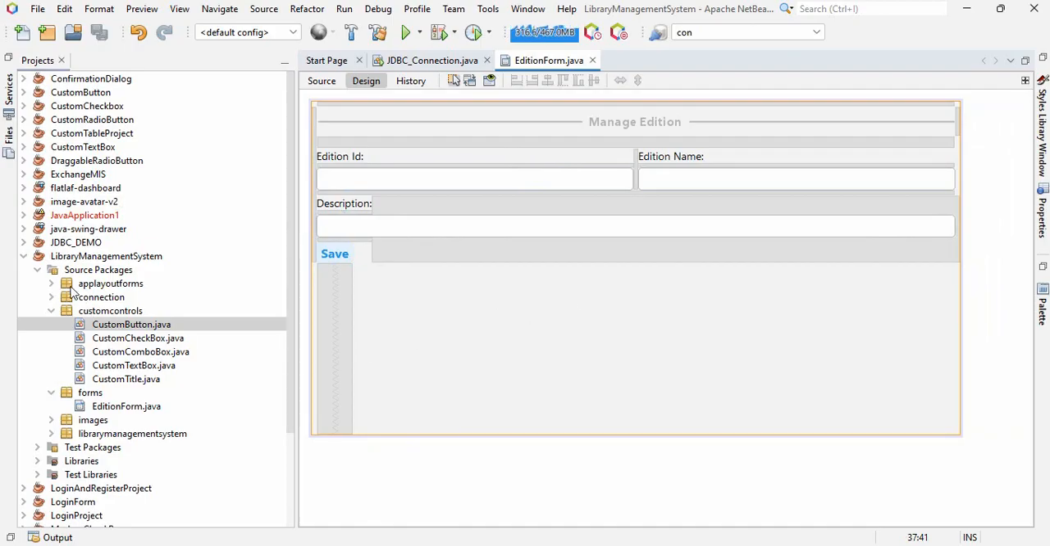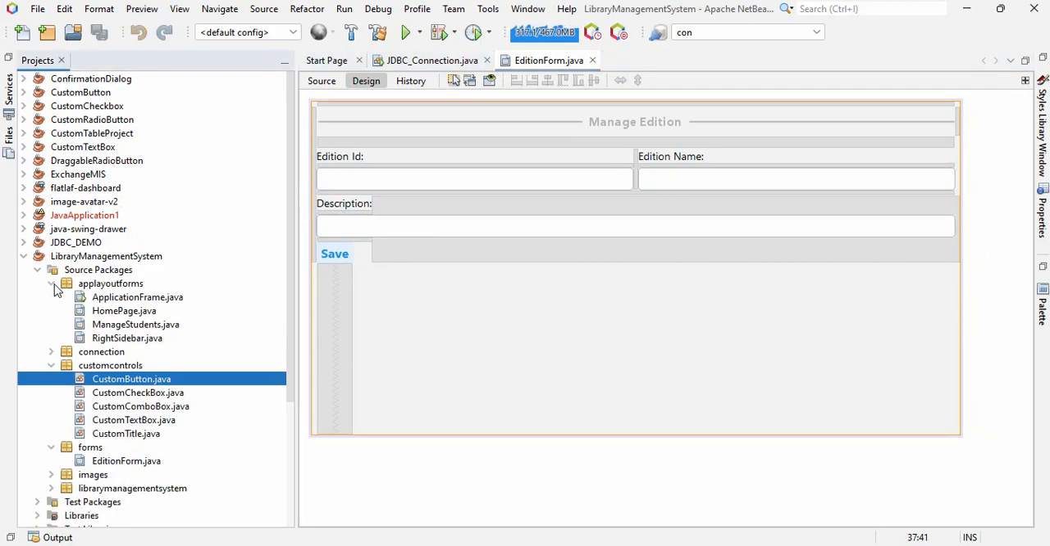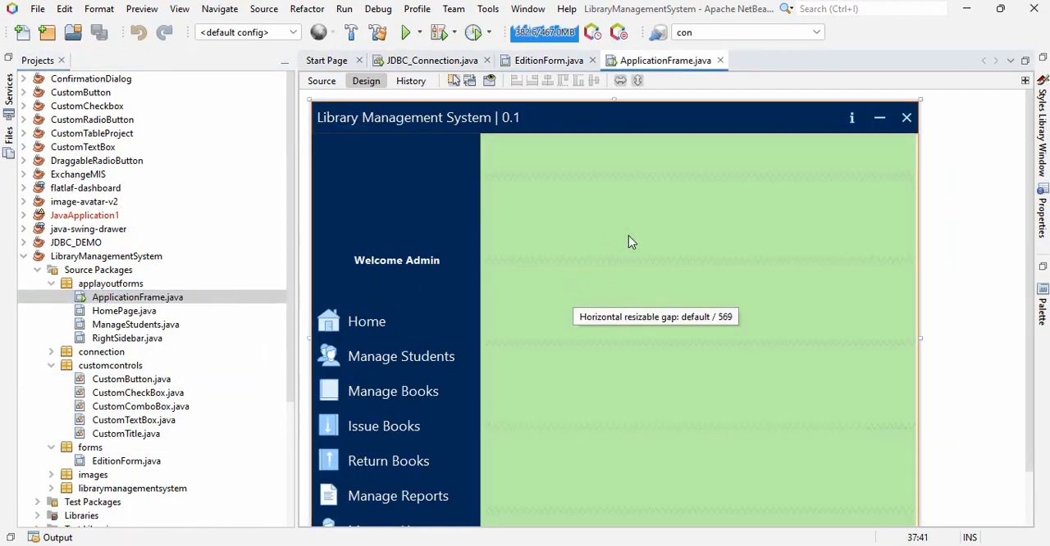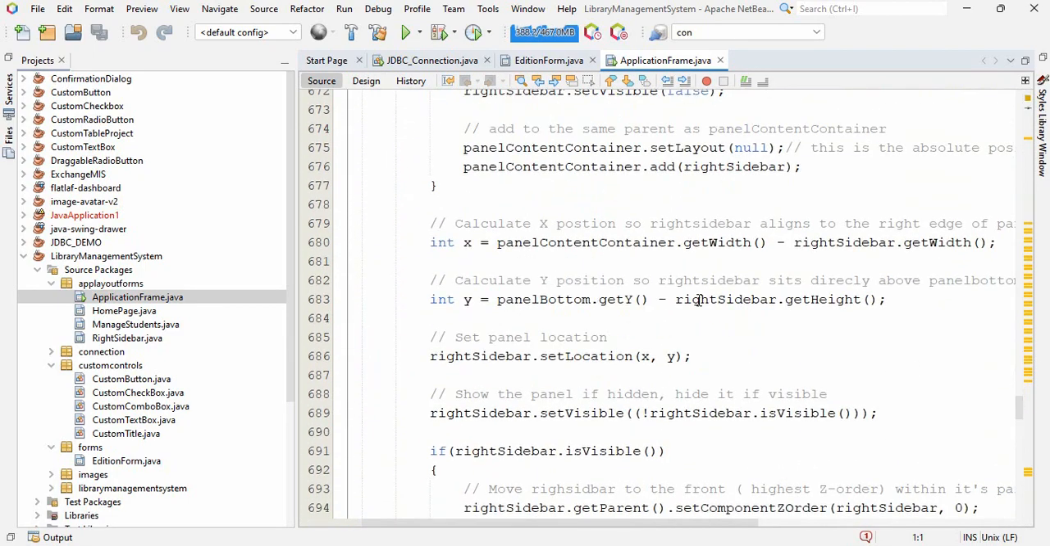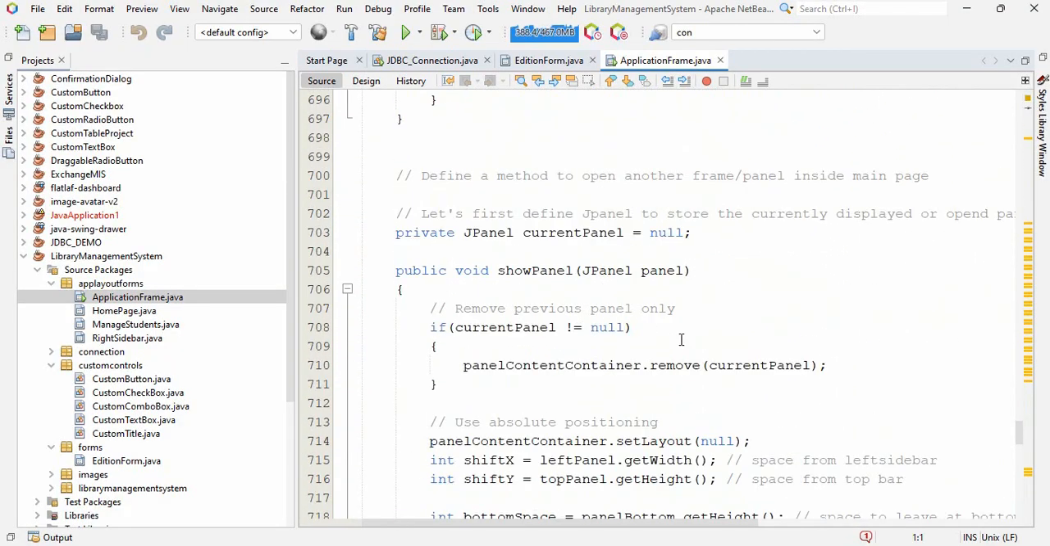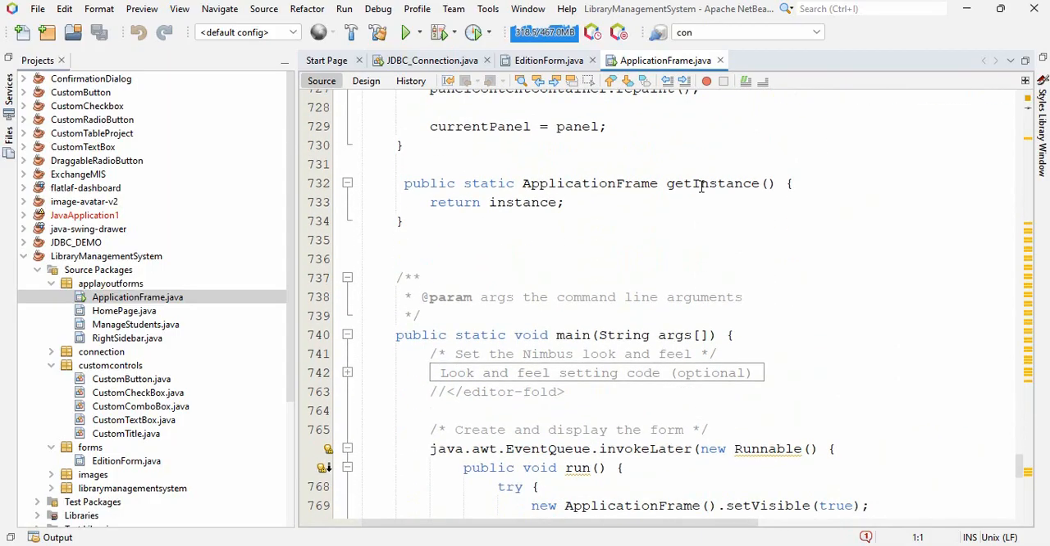Thereafter, we want to open the form. To open the form, here we have app layout forms. Inside that, we have application frame. And here we have container. We want to open the edition form inside that container. To open the form inside that container, in the code section, we have a method. As you can see, here we have showPanel method and getInstance method. These two methods are responsible to open a JFrame or JPanel form inside a container.